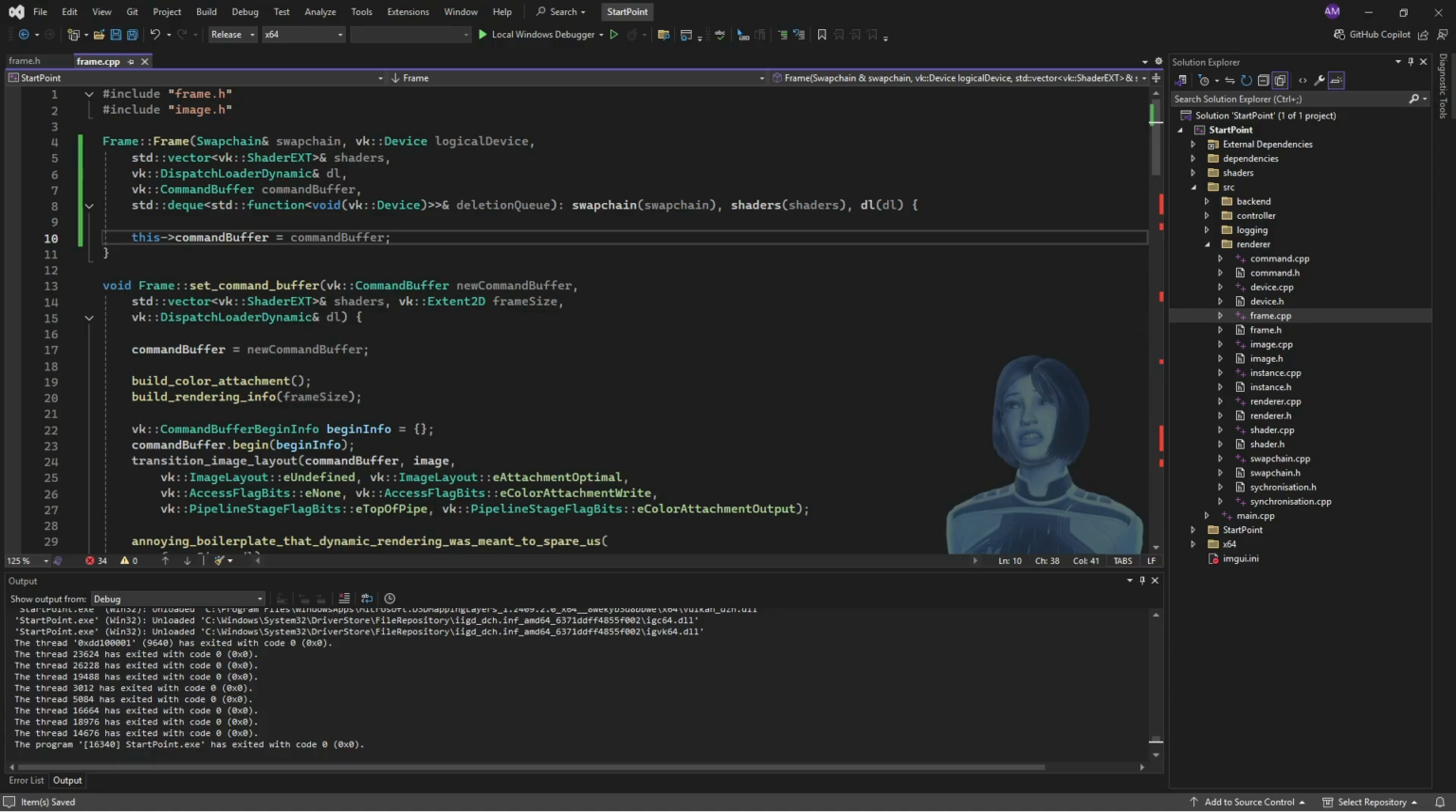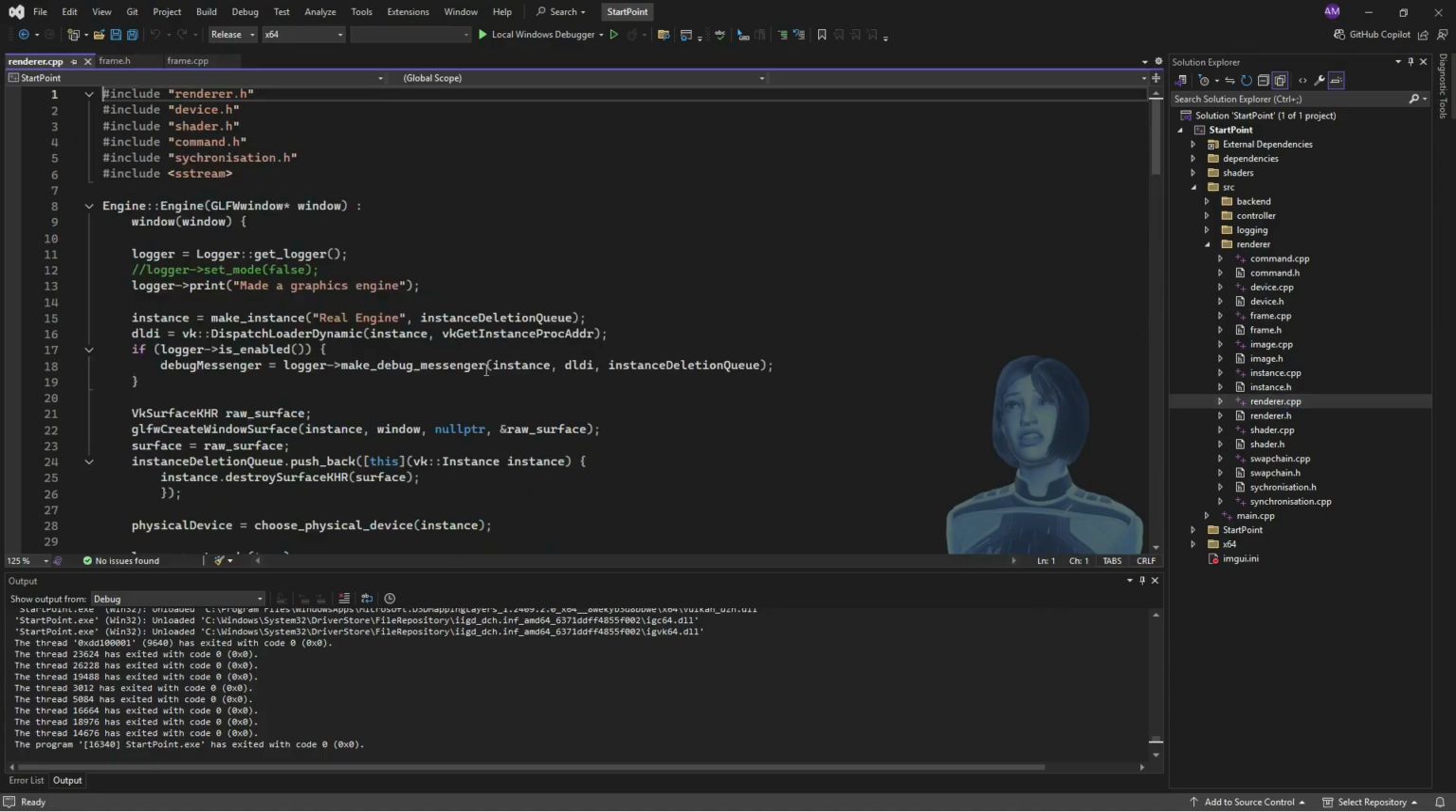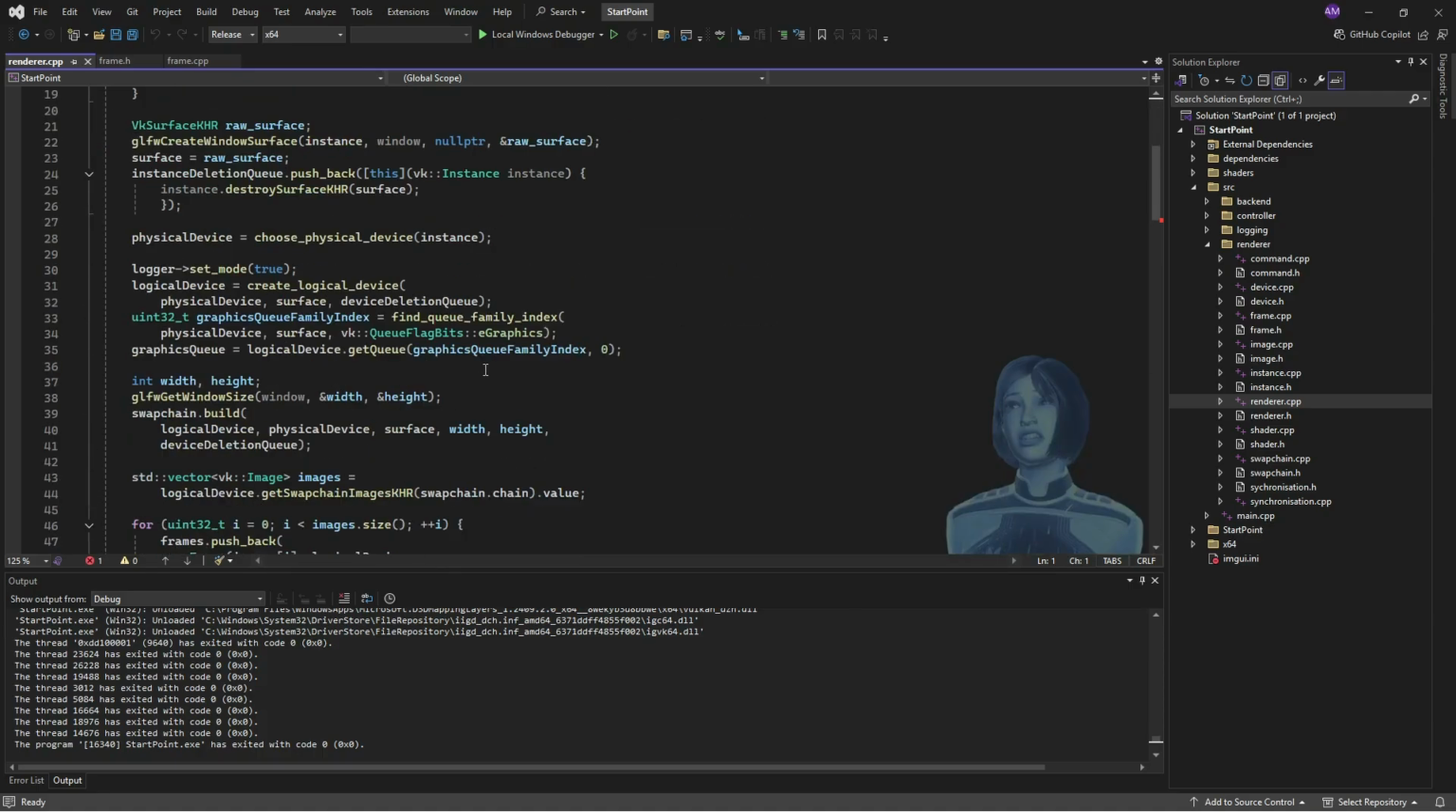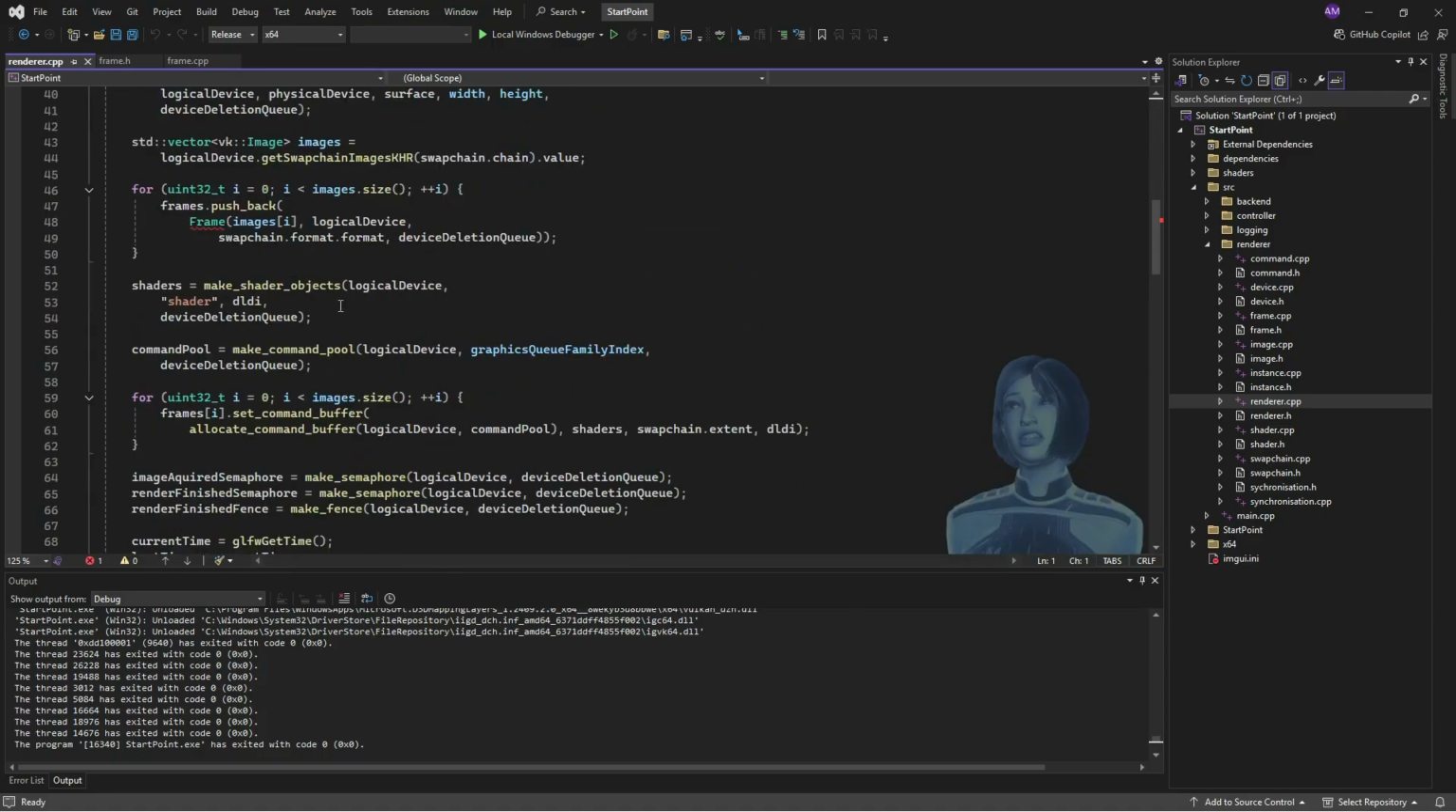Now in the engine's initializer, here we are, we can see that we're touching these frames twice. The first time we're going through and we're creating the swap chain images for them, basically. And then the second time we're going through and we're setting their command buffers.